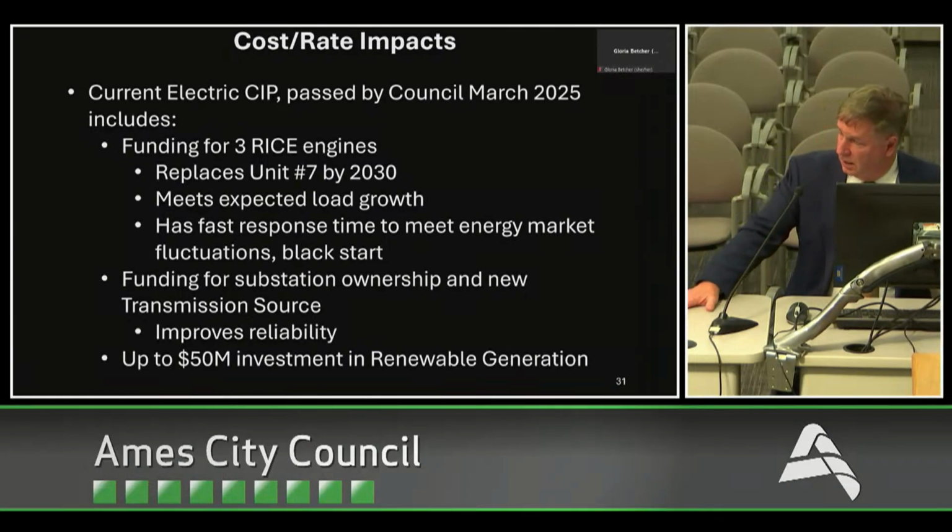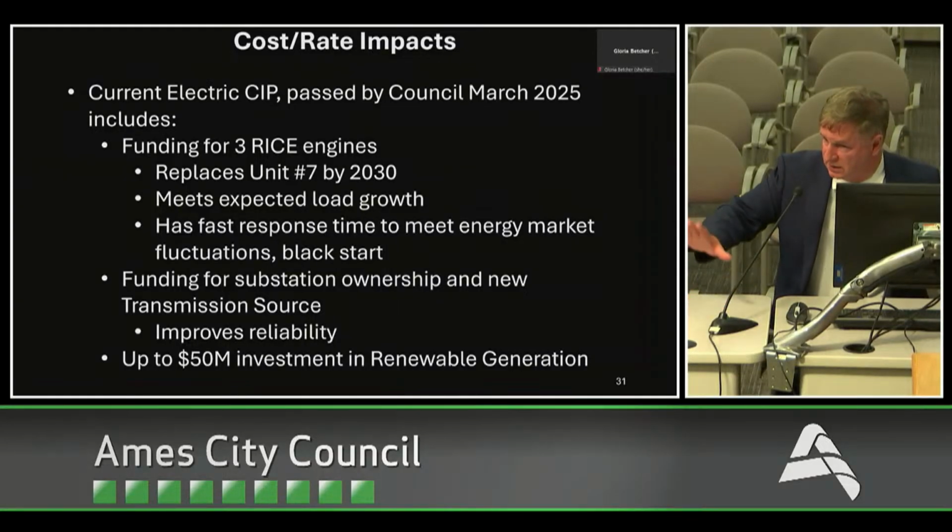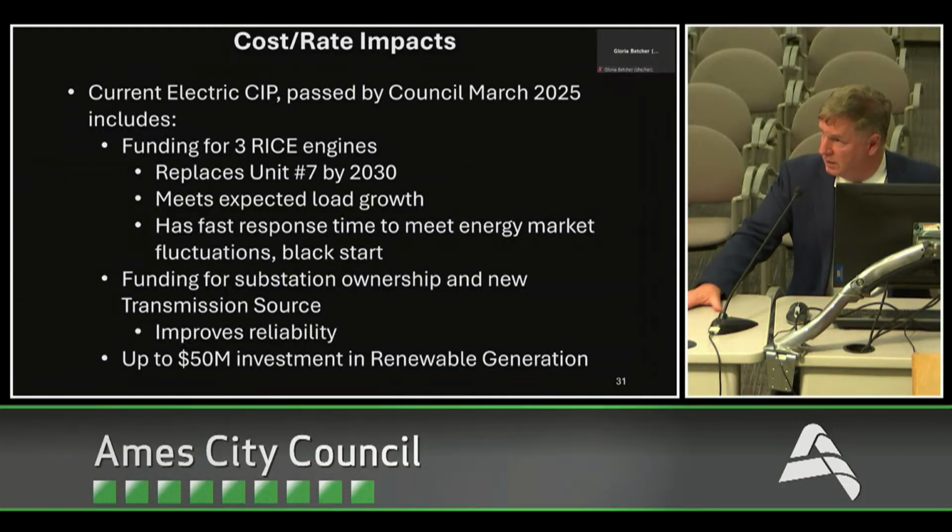If you recall, I'll just go over it again. Our current electric CIP passed by council in March included the funding for 3 RICE engines based on the rough costs that came out here, which replace unit 7, meet the expected load growth, and have fast response time. We also have funding in there for substation ownership and a new transmission source, which further improves our reliability. And near the end of that 5-year plan, we had talked about up to $50 million investment in renewable generation.